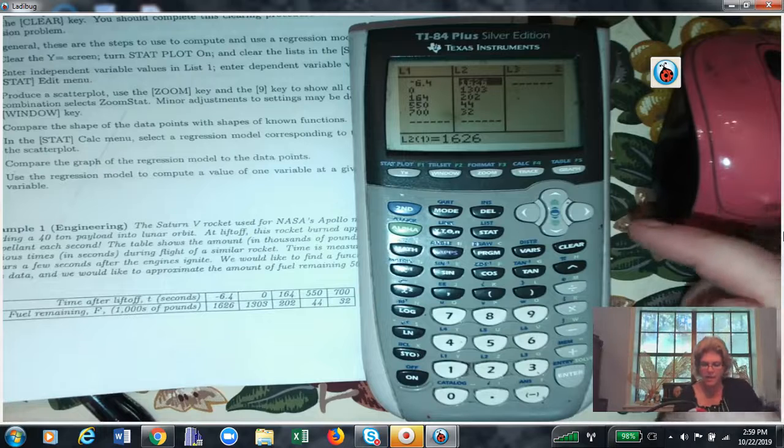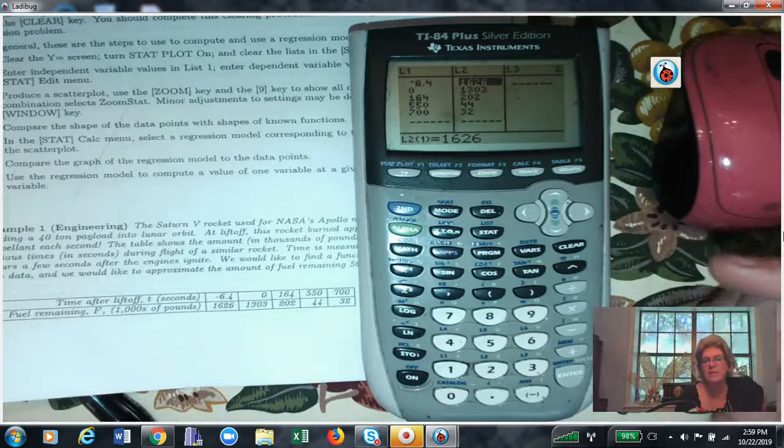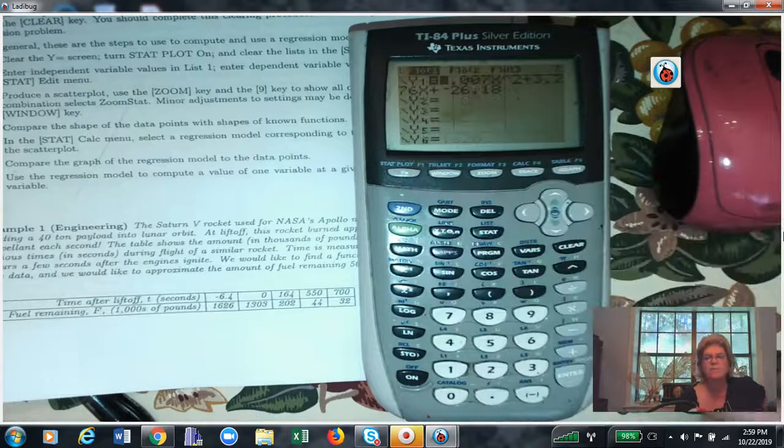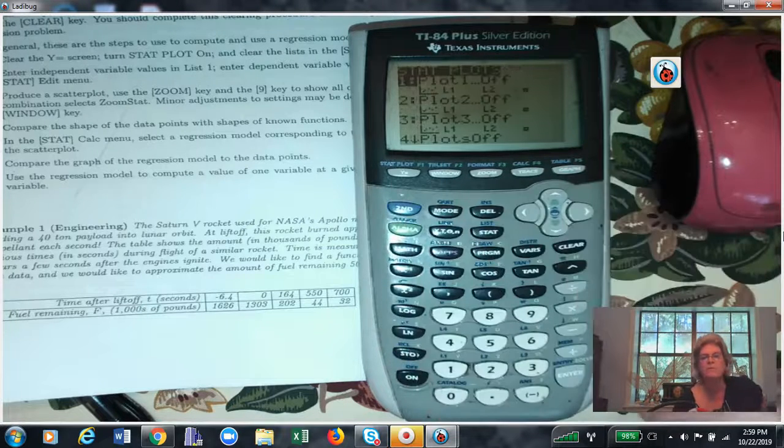All right. Now we want to get the scatter plot. So press Y equals. If there's any old data in here, clear it out. And make sure your plots are off. I've got a plot on there, so I'm just going to turn that off. And my plot is off now. Everything's off. So press second Y equals.